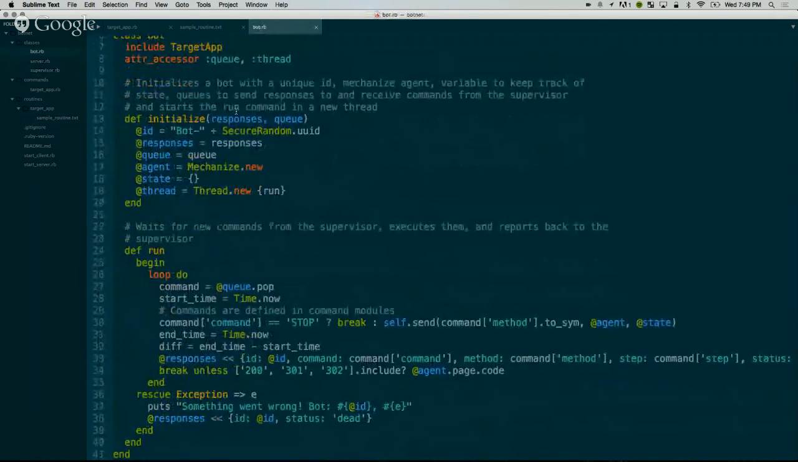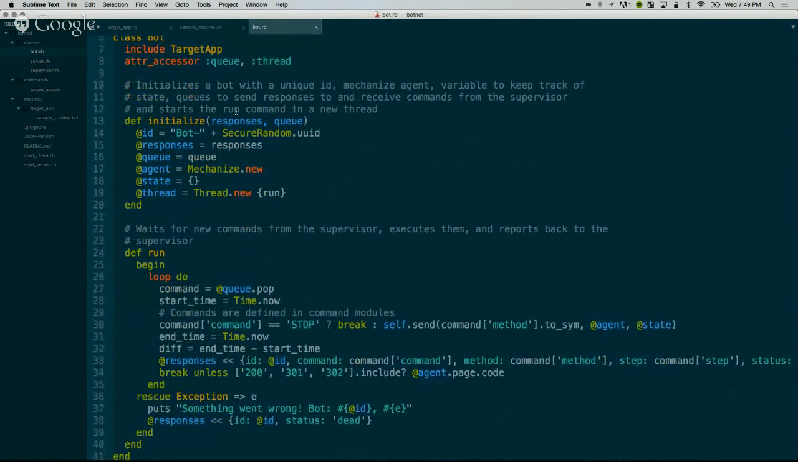The bot is the simplest one to look at. Essentially they initialize with a secure, random ID so that you can keep track of them and work with them. They get the response queue passed to them via the supervisor, and they spin up a Mechanize agent and a hash for state. The reason for that state hash is that you can use it to save any IDs or things that you need for other parts of the action. You use the run method inside of a thread, and we put that as an attr_accessor so that the supervisor can query all its bots' threads to get status on them. Then it just waits for commands.